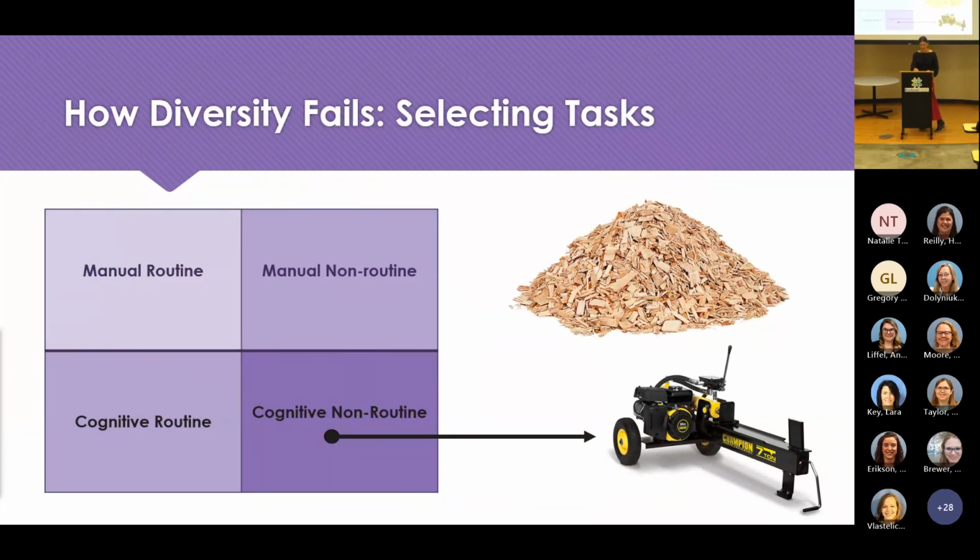So this slide is also from Paige's book, and it kind of demonstrates how diversity can sometimes fail in selecting tasks. So in her book, she categorizes different routines. She splits things up into manual routine and cognitive routine, and things that are manual non-routine and cognitive non-routine. So routine is something that is not changing. It's consistent, predictable. It's kind of always the same.